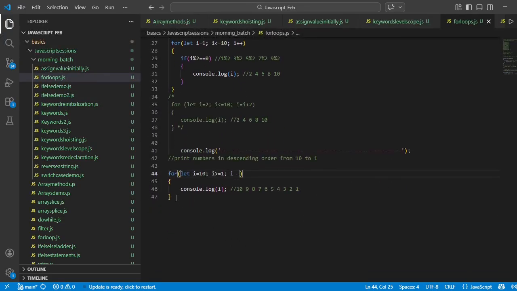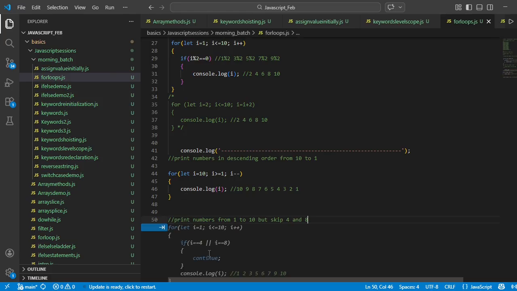Now let us do some other operations. Now let us say that I want to print numbers from 1 to 10, but skip, let's say, 4 and 8. I want to skip these numbers. So anyone like to give a suggestion? Suggestion is already coming here. In this case we'll use something called the continue keyword. We have the continue keyword, so we'll be using that.